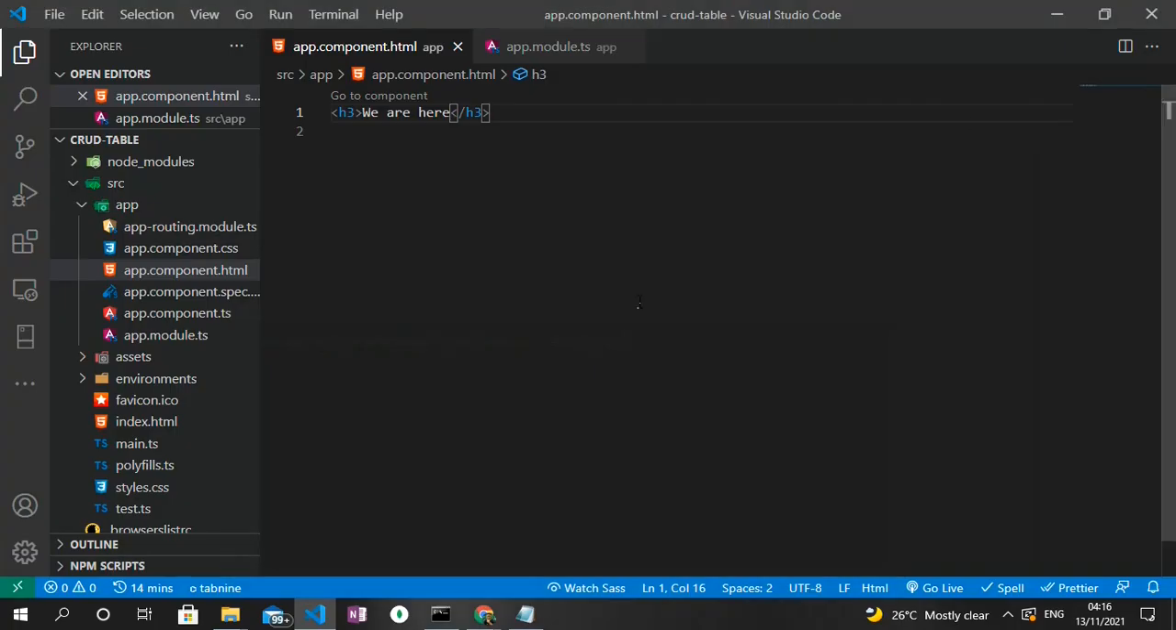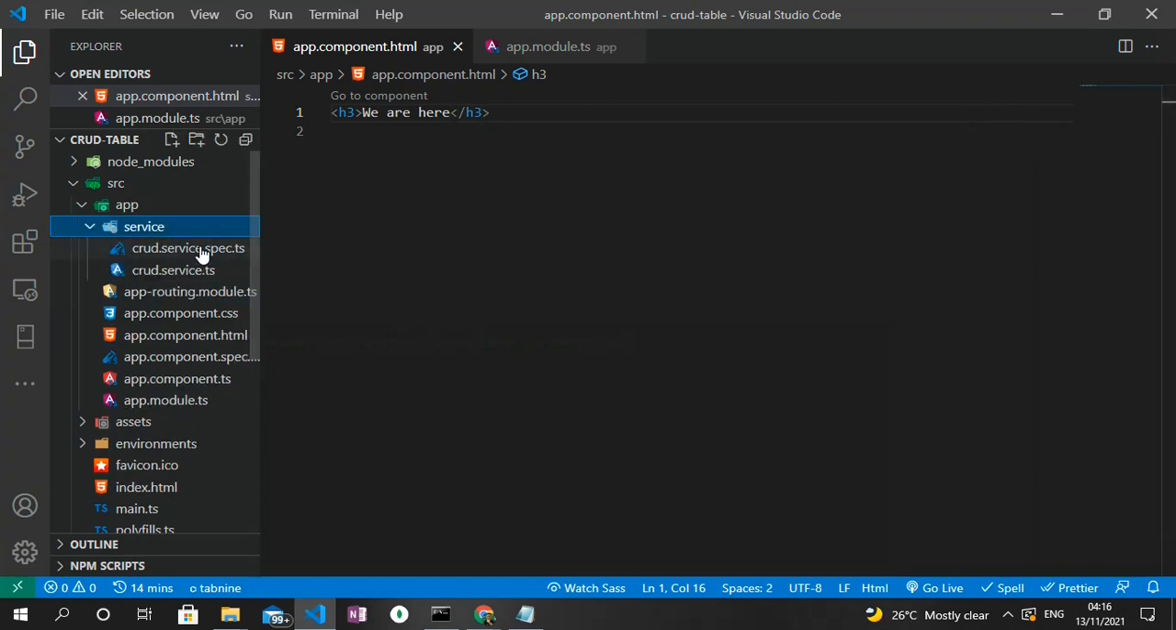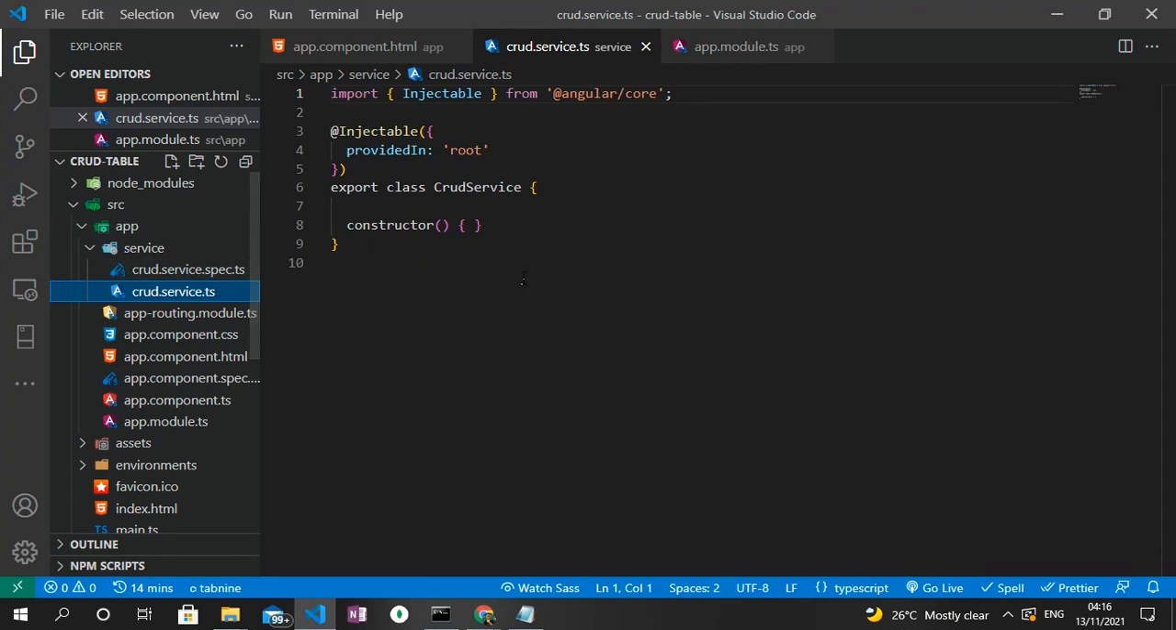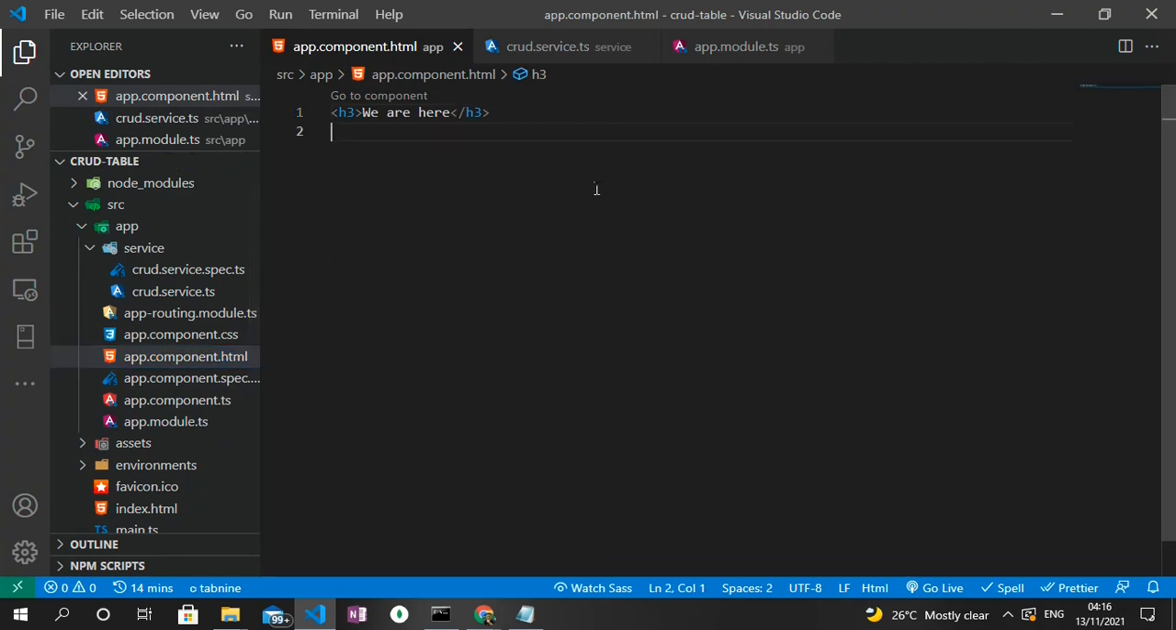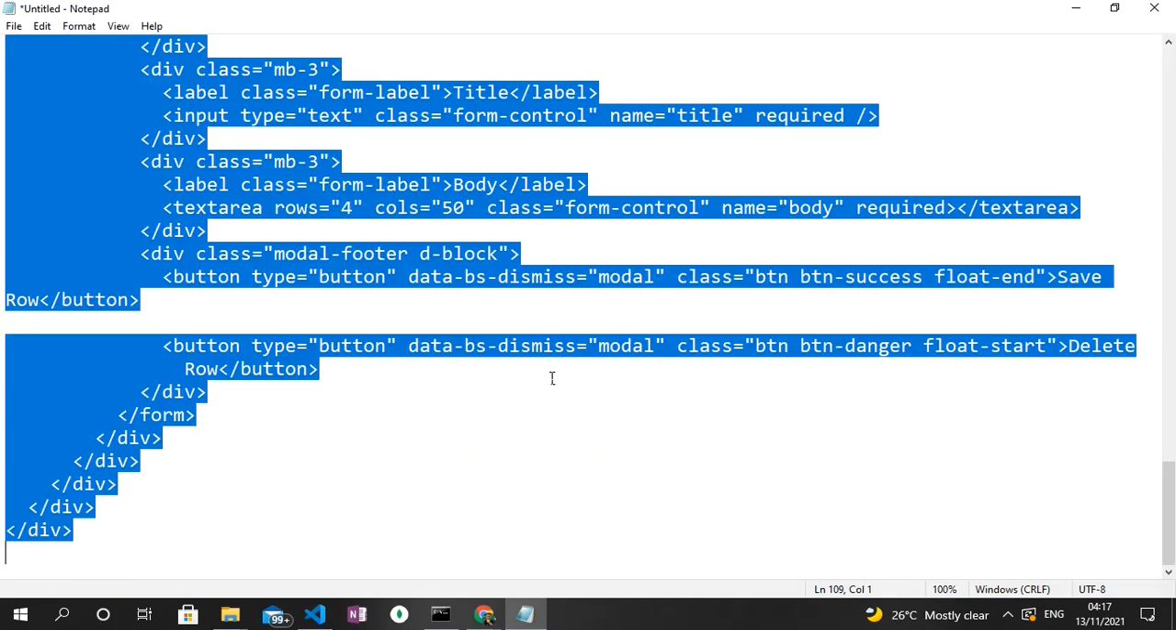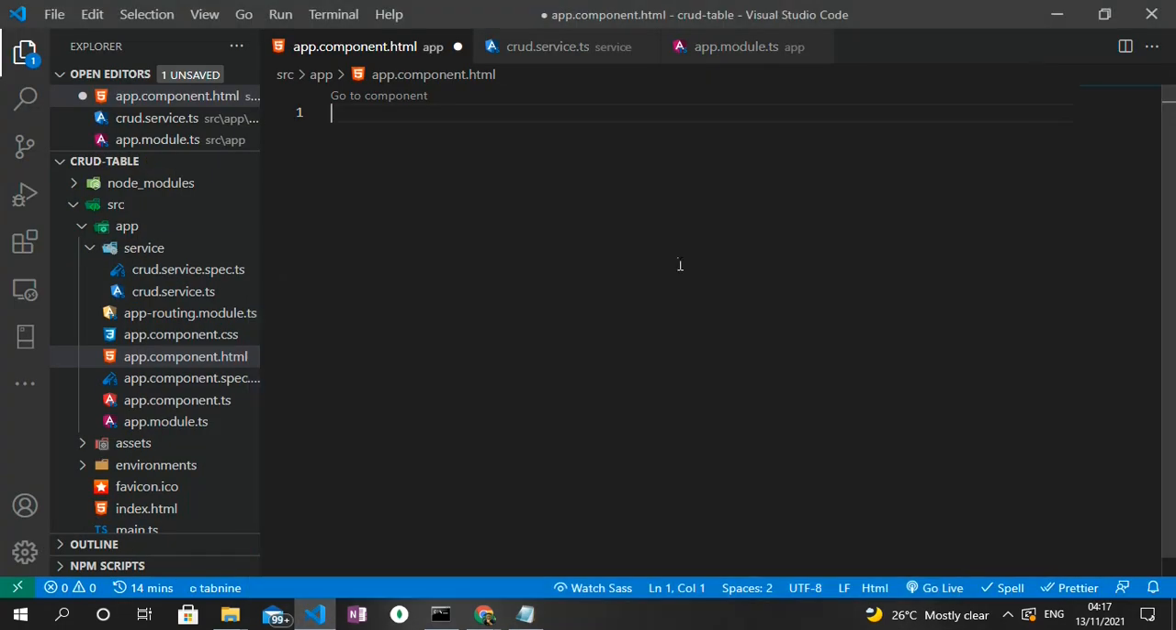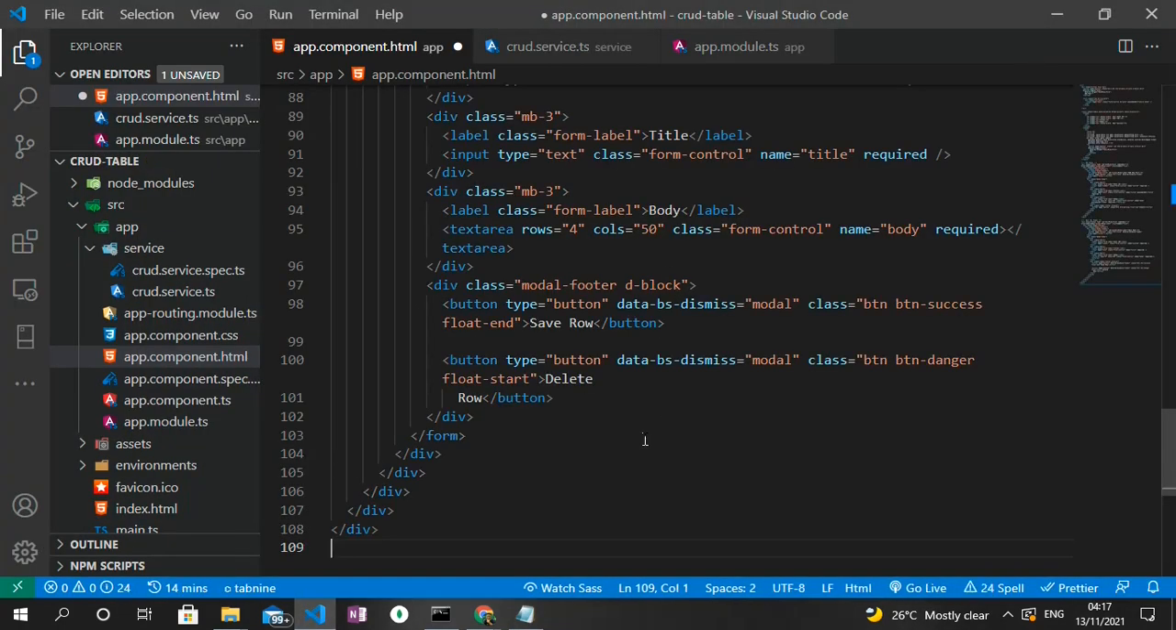Okay, now we have the service created for us. So we have a service folder and then a CRUD service file where we create all our endpoints, which is cool. So what I want to do next is to create the boilerplate template. So I do not want to spend too much time on this. So I already have the HTML template ready. So I'm just gonna grab it from my notepad and then give a brief overview of what the design is about.